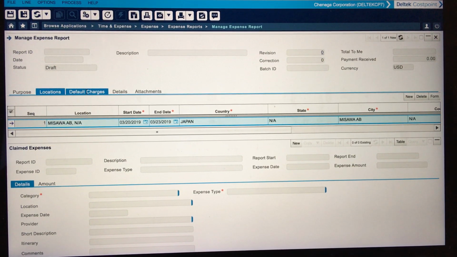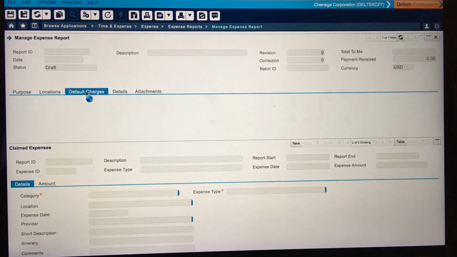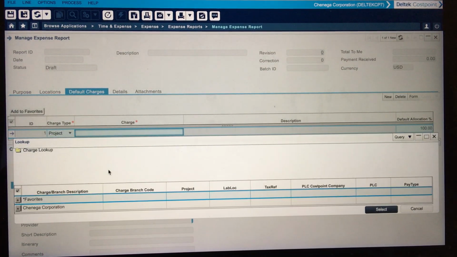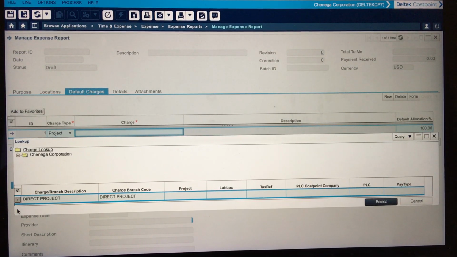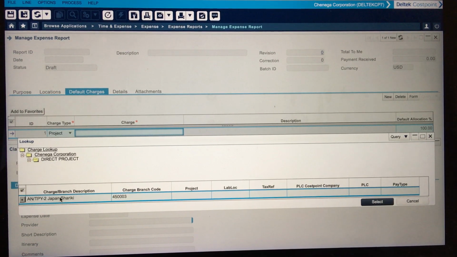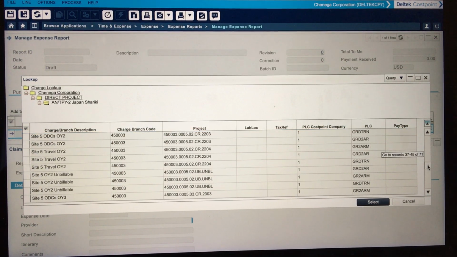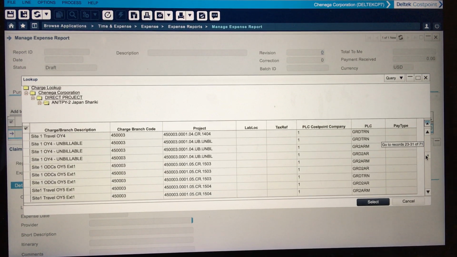The next tab is just default charges. So you click on this, you're going to hit the search glass under charge. You go to Shenega Corporations, Direct Project, ANTPY2. You're looking for Site 1, Travel, option year 4, which in his case he has 3 of them.